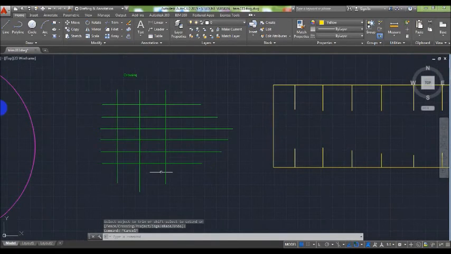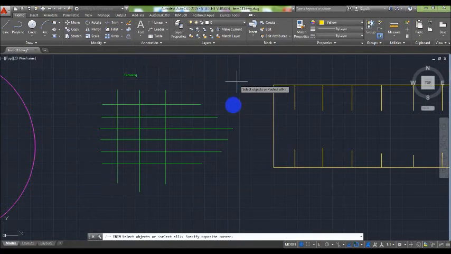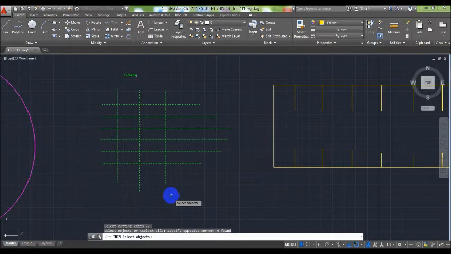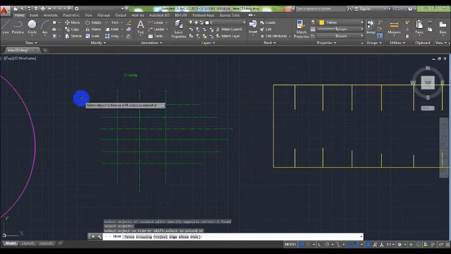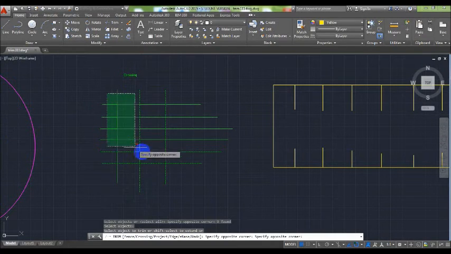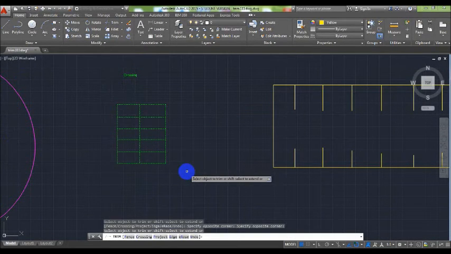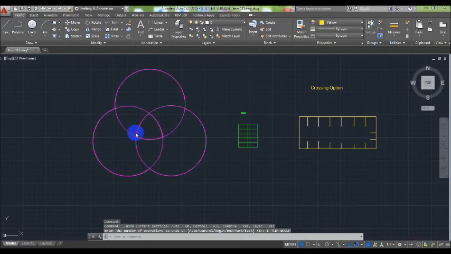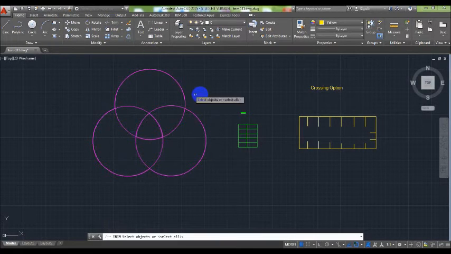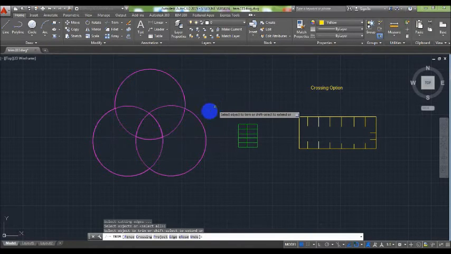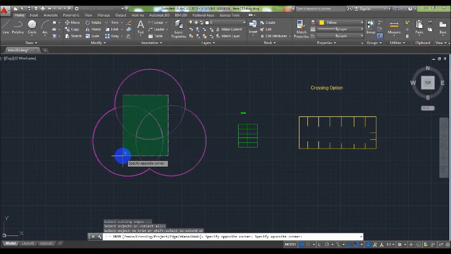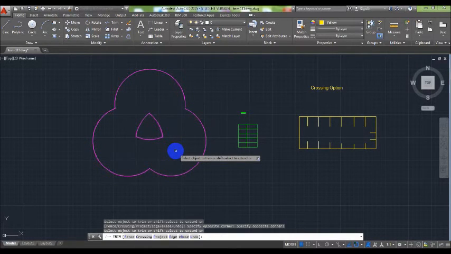Another example, click on the trim command, select this object, and hit enter. I'm going to select the cutting edge and press enter. Another example. Click on the trim command. In this case, I don't need to select this shape. Only press enter. And I'm going to select this area. And press enter.